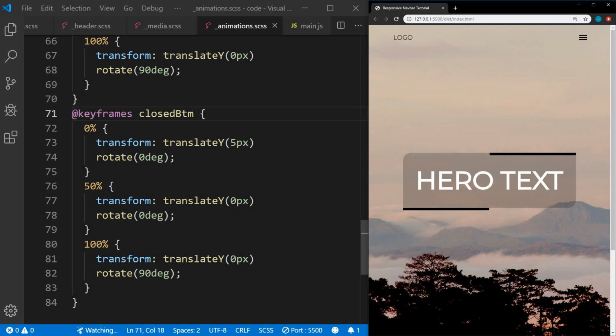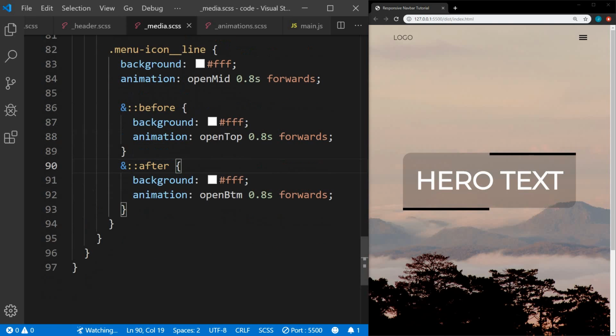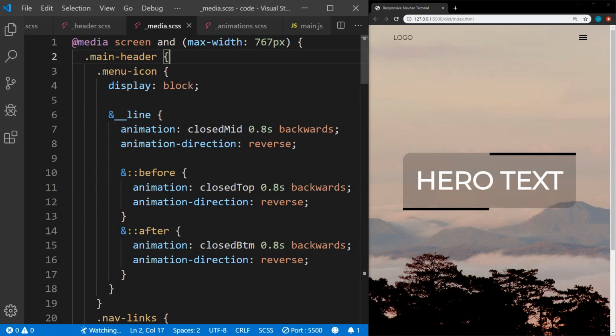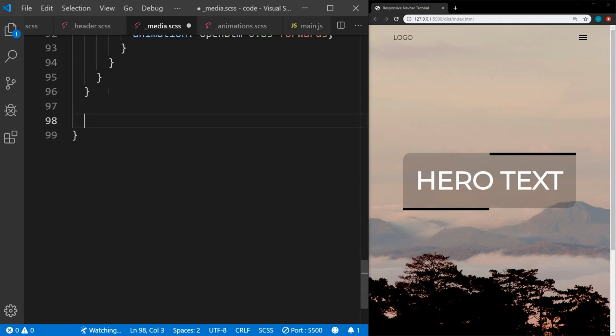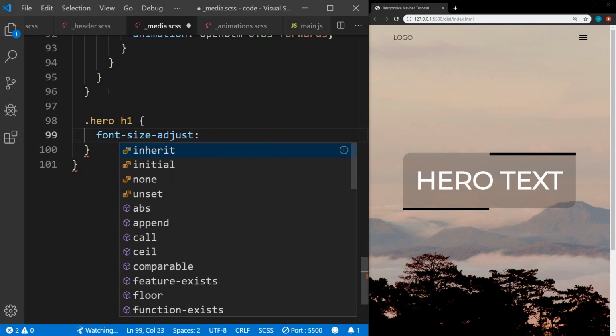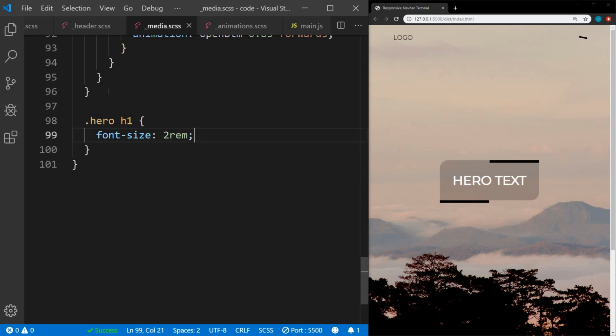All right, and so the last thing that I want to do on the media is I want to make this text a little bit smaller. On a phone, that's going to be too big. So let's go down to, all right, so outside of the main header, but within the media query, right? So it'll be right here. We'll do the hero and then H1, and then let's just set the font size of that to 2 rem. All right, just makes that a little bit smaller.